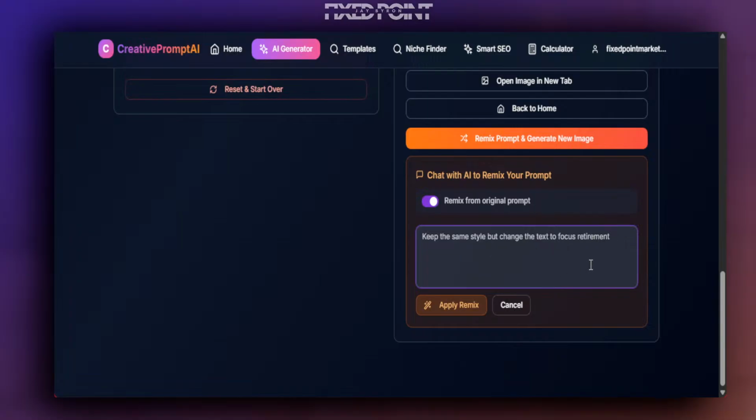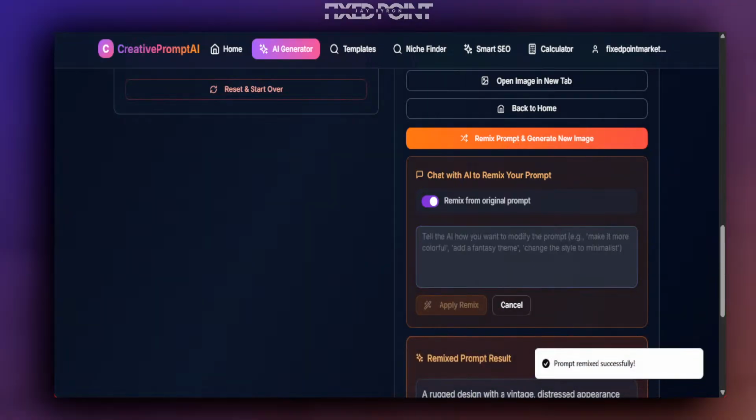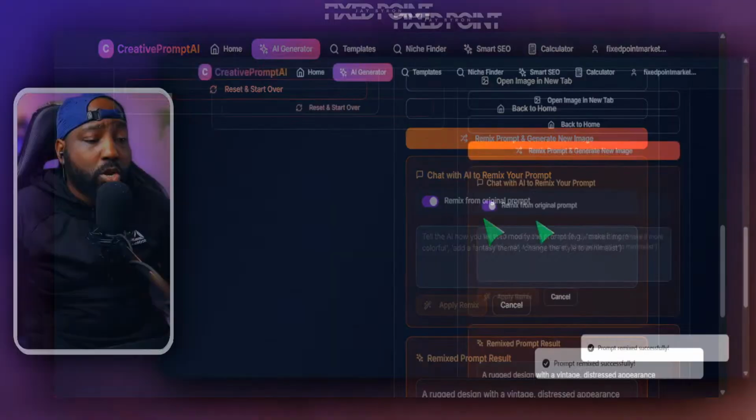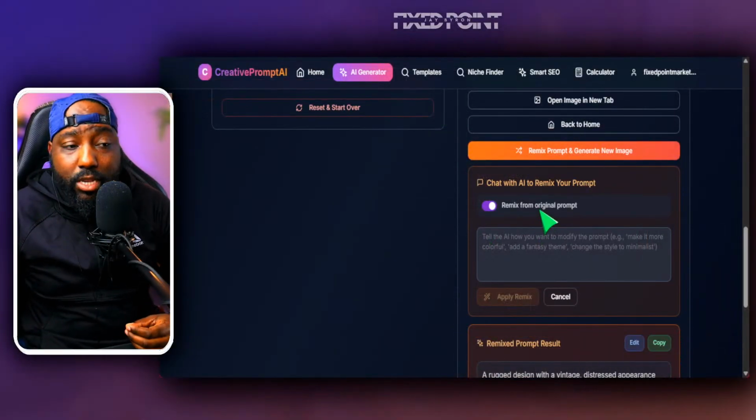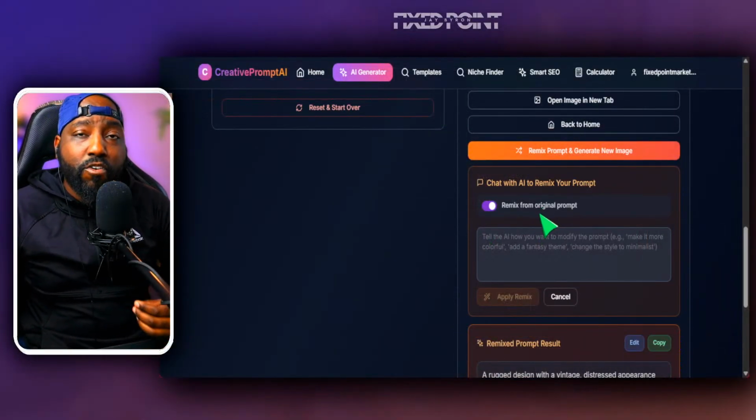And so again, we didn't tell it to put any specific phrases. We just said, make this for retirement, right? Keep the same style, but change the text to focus on retirement. Again, we'll see what we get as a result. We're going to hit apply remix, right? And the first thing it's going to do is tell us what the remix prompt is before we generate an image.